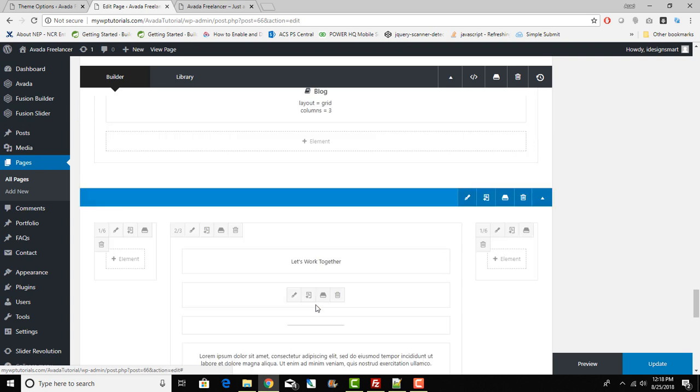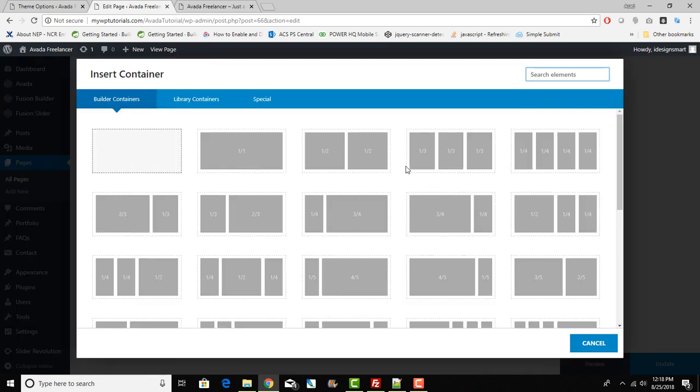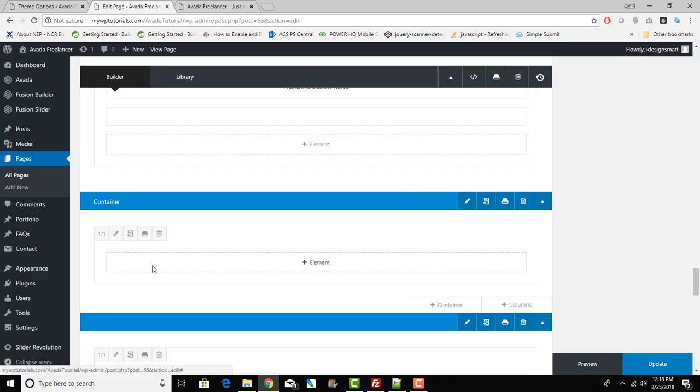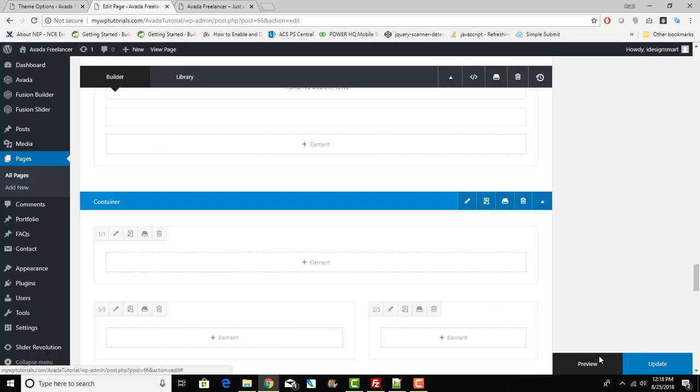Okay, so what I'll do is I will just add a container. If you hover over the container towards the end, you will get the plus container. You can click on that, and then it shows you what kind of container you want. You can by default just go with 1 by 1, and now you have a container with a full width 1 by 1 column. You can obviously change that to half and half, or 2 by 3 and 1 by 3, or however you want it to be. And if you want to add columns, you can just click on that button and say what type of columns you want. If you do that, then it will add those columns.